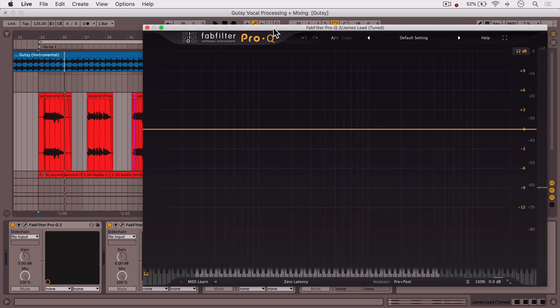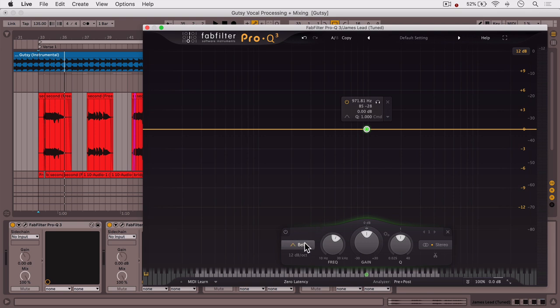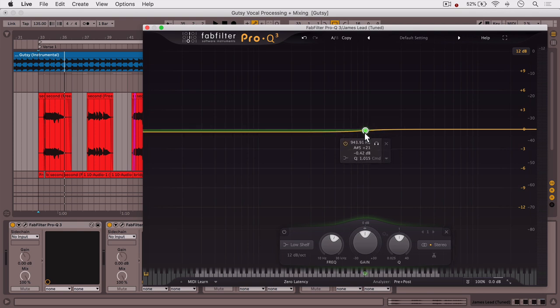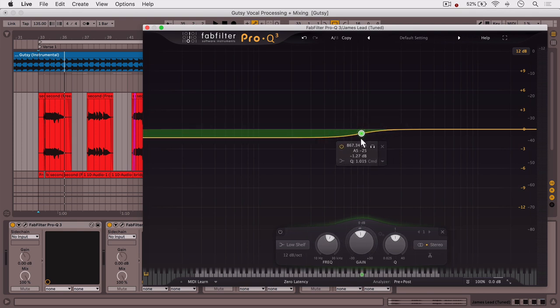Yeah, so the vocal is definitely still a little bit too stuffy. A technique I like to use is a low shelf in cases like this. Around 1,000, maybe down to 850 even.